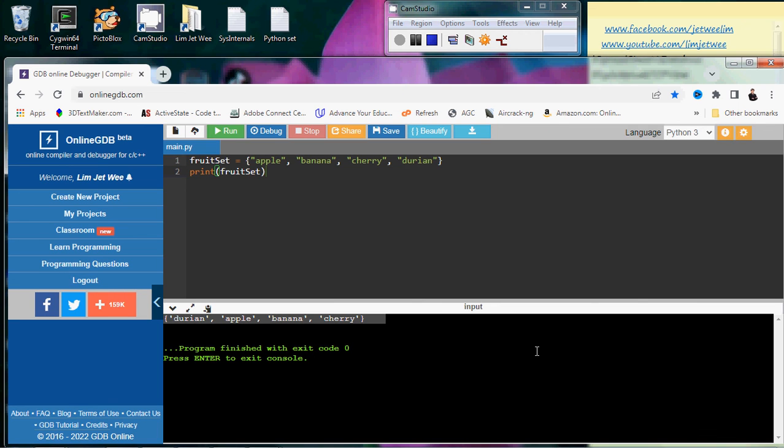If you remember your mathematics, in set theory, it doesn't matter where you put the number or where you put the character, it just exists somewhere inside there. That is all. Hopefully you have a better understanding of the concept of set in Python.